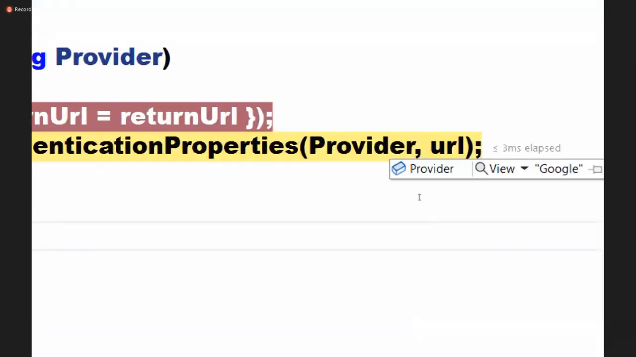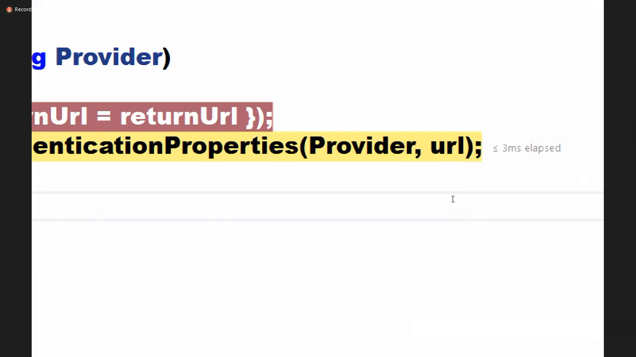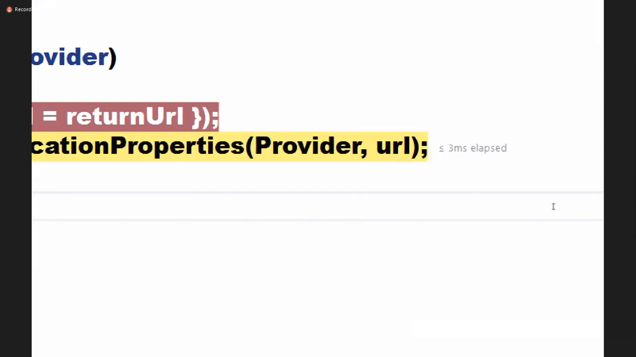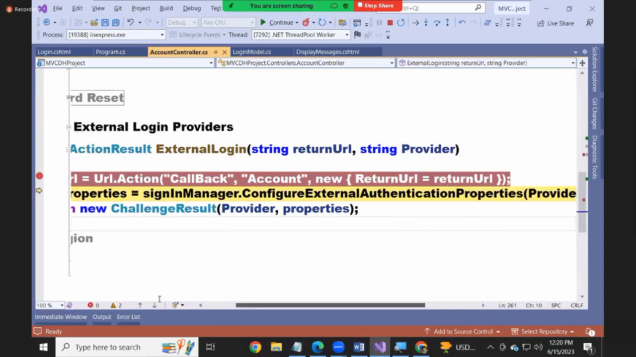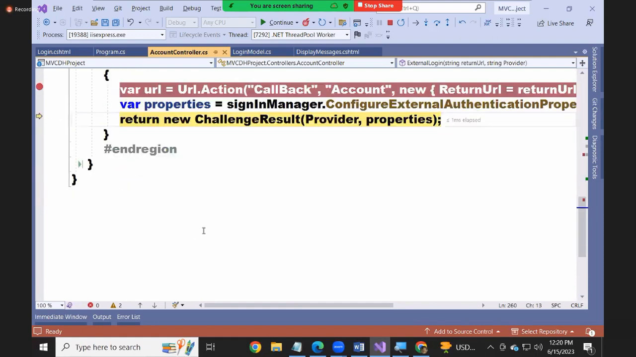Google. I want Google authentication. And after that, callback is to tell, after the Google authentication is completed, bring me back to the account controller callback. Okay. So this is what? And finally, we need to call this method. What is the method? Challenge result.